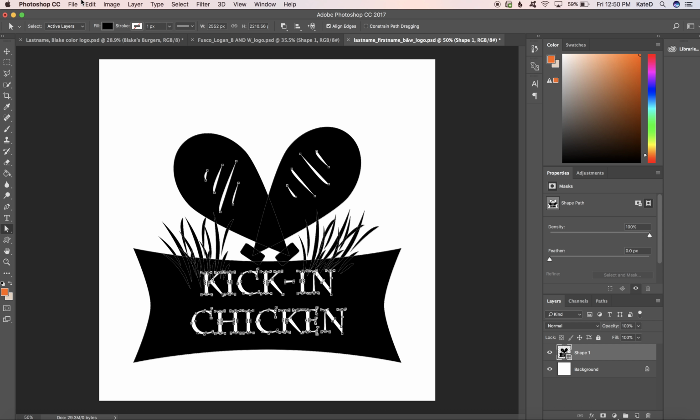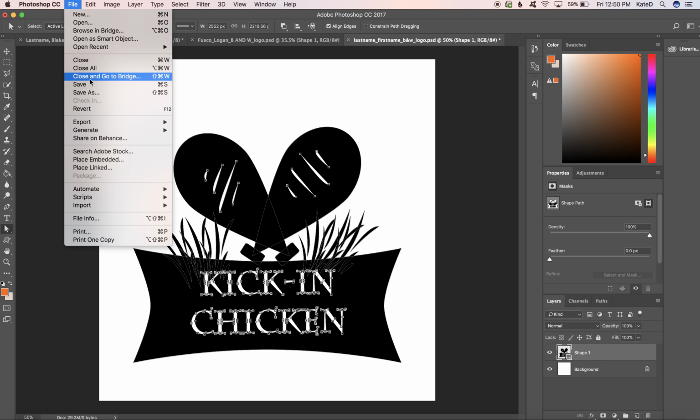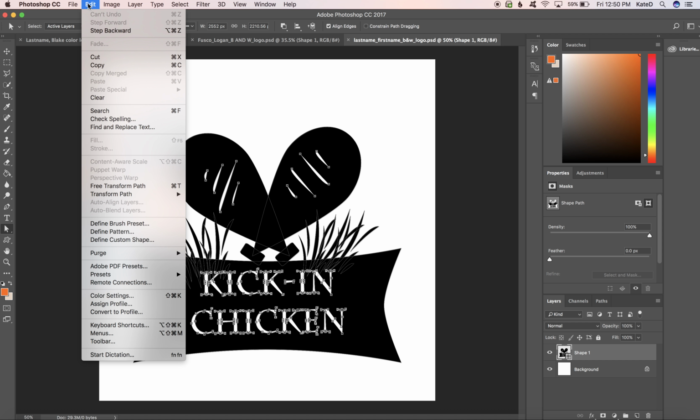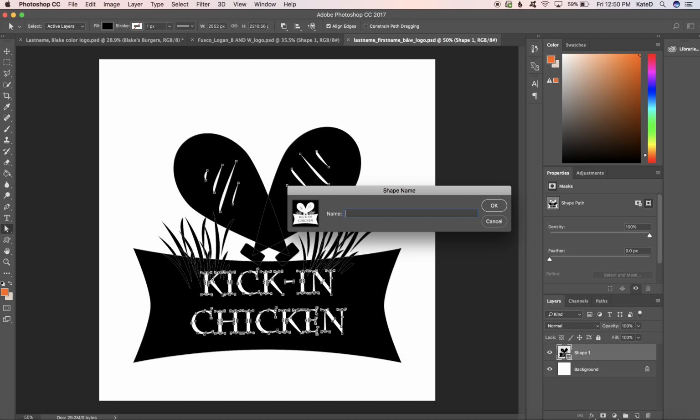I'm going to be sure to save my file, just File, Save. So I have my last name, first name, black and white logo. I'm also going to define it as a custom shape. To define it as a custom shape, I'm going to Edit, Define Custom Shape. I'm going to label this Restaurant Logo.